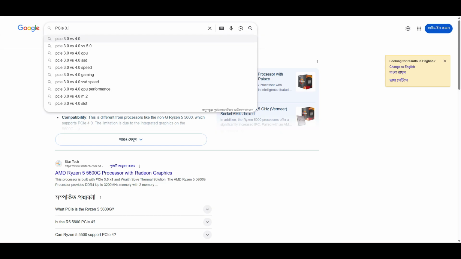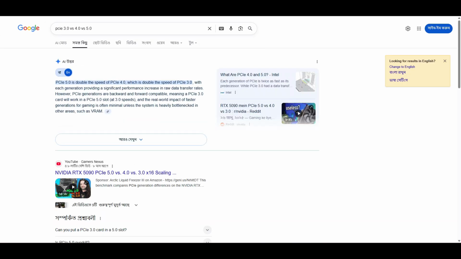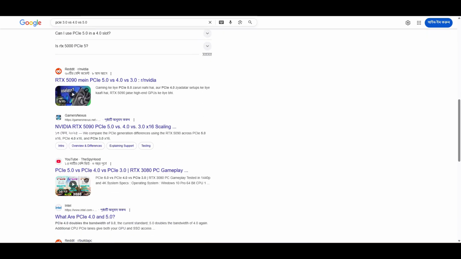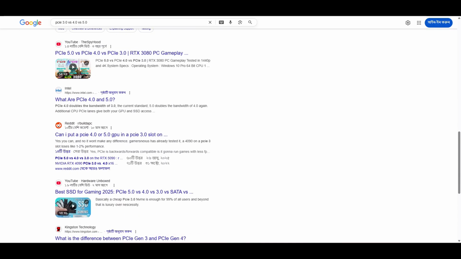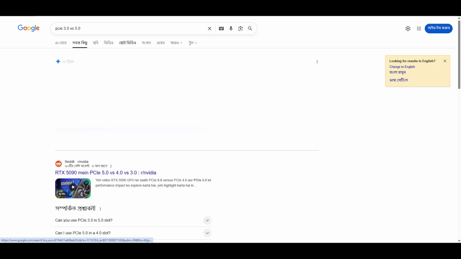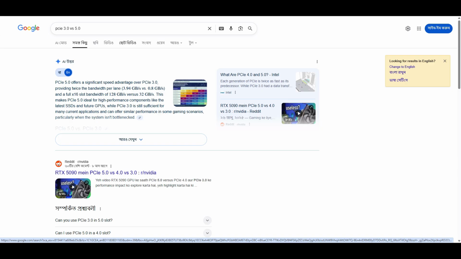Okay, 4 versus 5. Let's see. The market has multiple things, I guess. It didn't give me the answer I am searching for. Let me remove PCI 4 here. As far as I know, PCI 5 has double the performance of PCI 4. So let's see what the PCI offering is. PCI 5 is 3.94 and PCI 3 is 0.8. So it's a bigger performance difference.